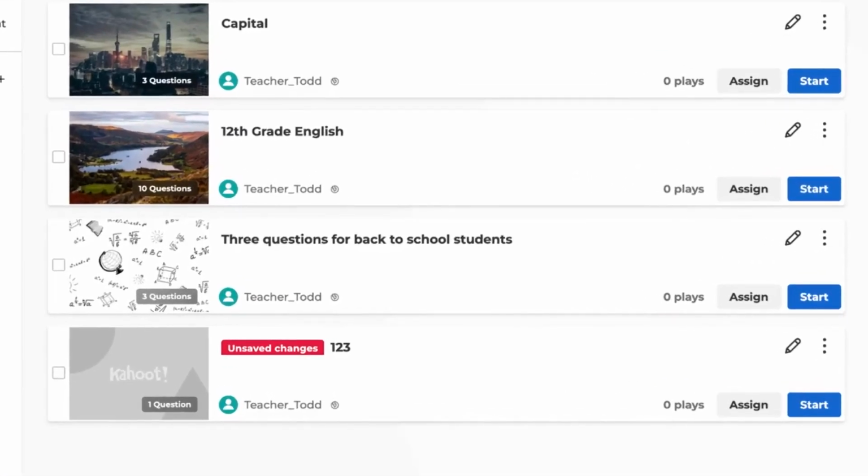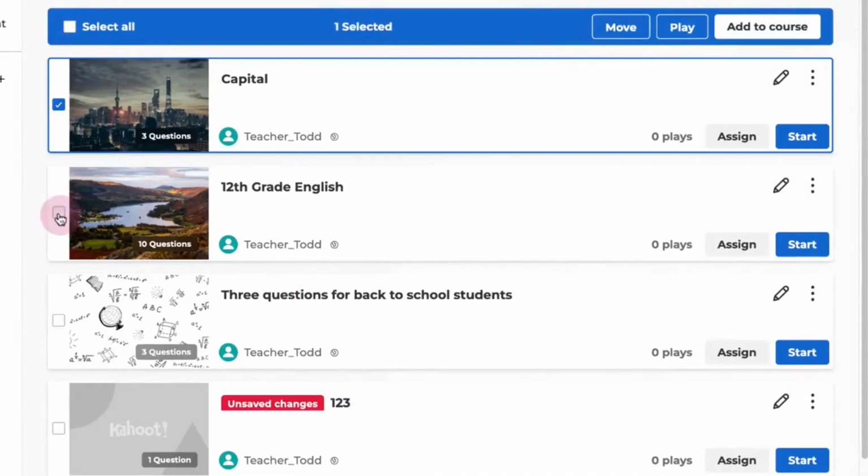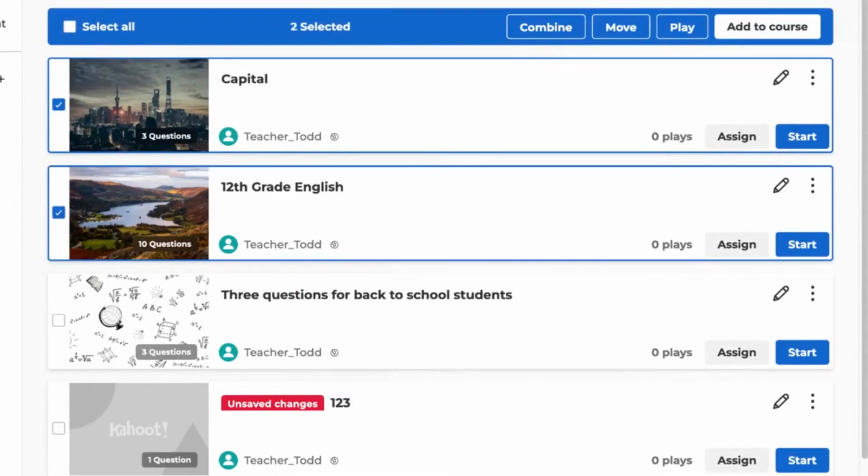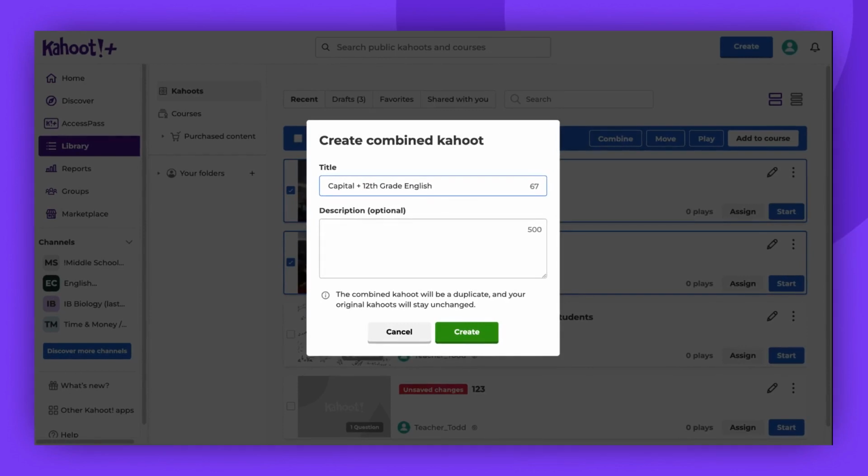When you are there, make sure to select at least 2 Kahoots you want to combine. Then, press the Combine button at the top of the list. You'll then be asked to provide a new title for your combined Kahoot. You can also add a description, which is optional.